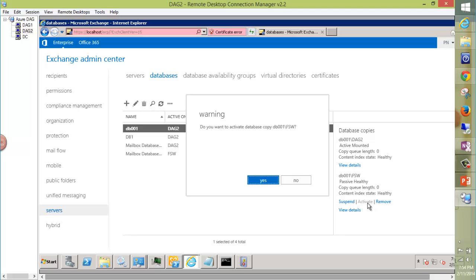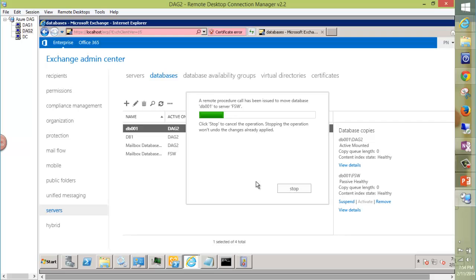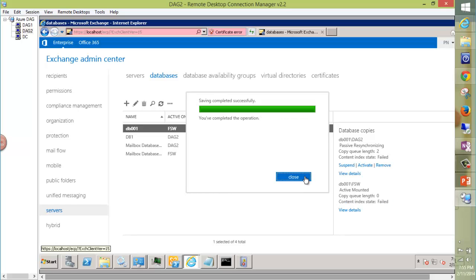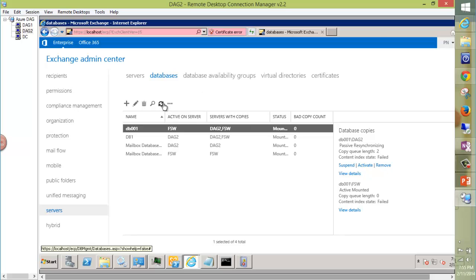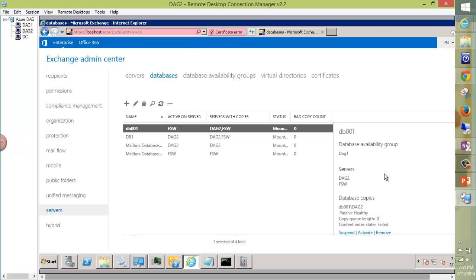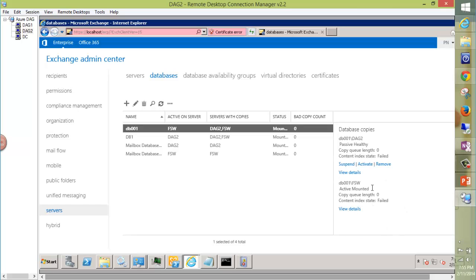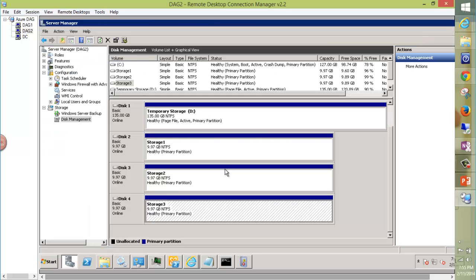I'm moving the database to the second server, and then we will initiate the disk failure. Alright, so the database has moved. Okay, this is mounted, this is passive healthy. I will go here to disk management. This is just for the lab, but in the real world, the disk will be disabled from here. It will not show up.